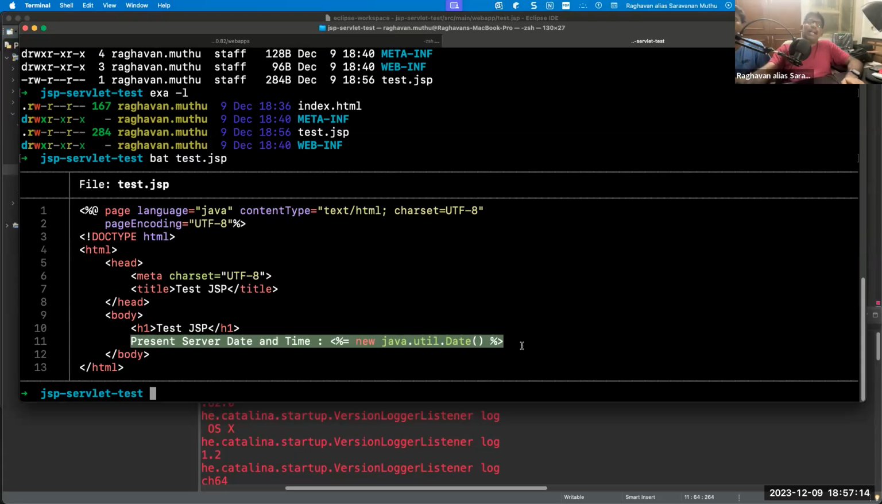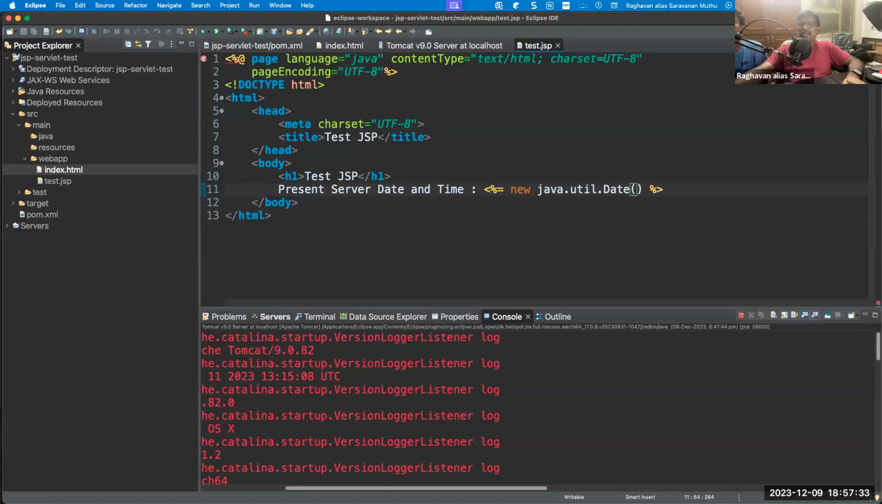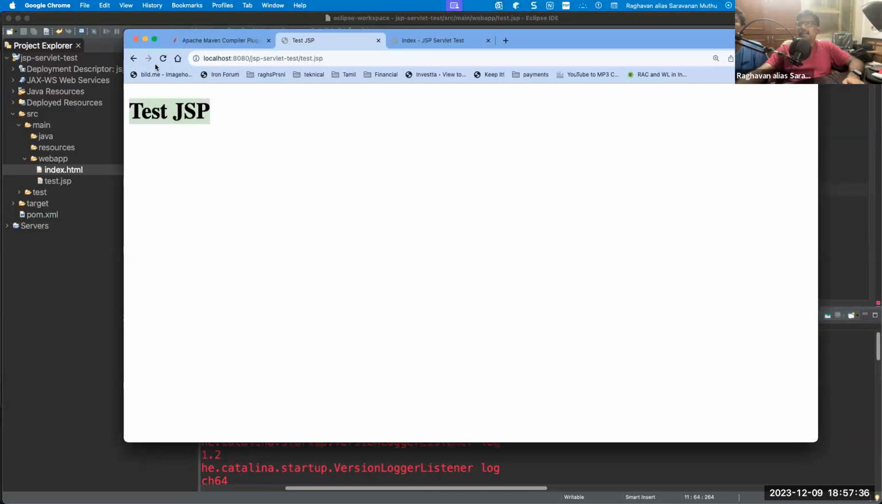That's a benefit of having Tomcat inside Eclipse. It automatically watches the file for any changes, without you manually needing to save the file, clean the project, build the project, and then deploy into Tomcat. It automatically picks it up. Right. Let's go back here and refresh the page. Because it's a JSP, it automatically gets it.